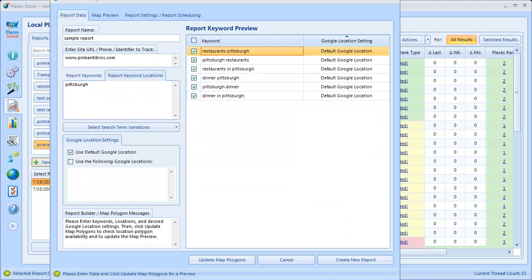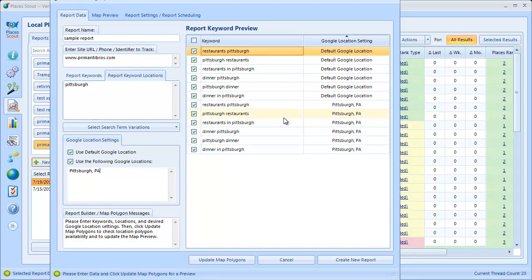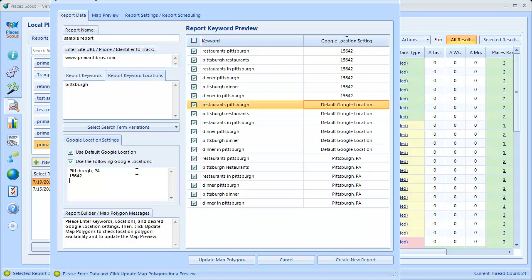Going back to Places Scout, you also see an option to use the following Google locations. So if I check this box and I paste in a location, to the right for each of the keywords that appeared in the grid, you're going to see a new entry with the Google location setting that I entered. So I can enter in multiple location settings here, and typically you can use either a city and state or a zip code, and you'll see new entries in the grid to the right for each of the keywords that I built using the keyword builder above, as well as what Google location setting those keywords are going to be run from.